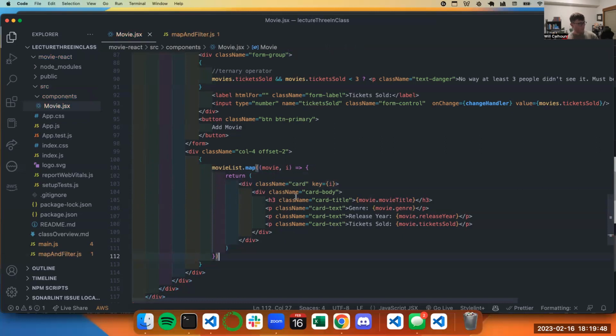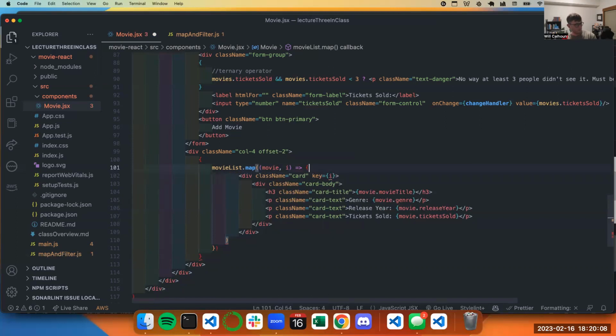So what I'm going to do is iterate through each object within my movie list. I have this movie, and that's what I'm calling each individual object. And then I actually don't want to return. So Copilot was very wrong there.